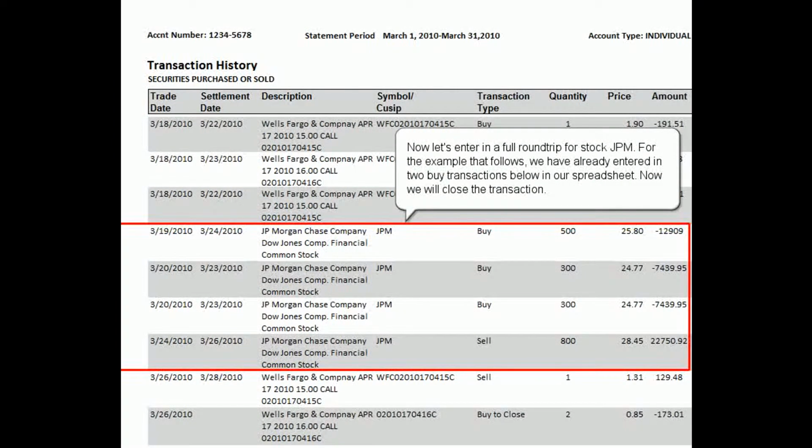Now let's enter in a full round trip for stock JPM. For the example that follows, we have already entered in 2 buy transactions below in our spreadsheet. Now we will close the transaction.